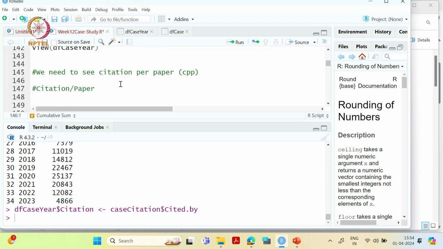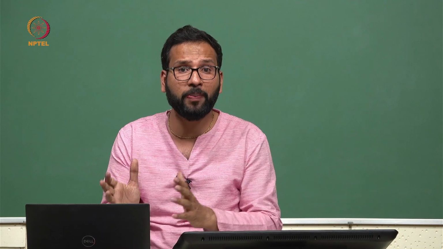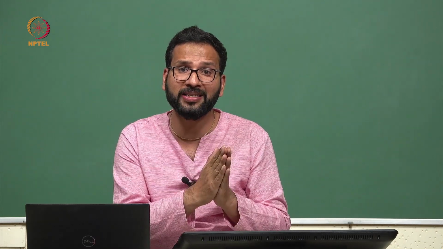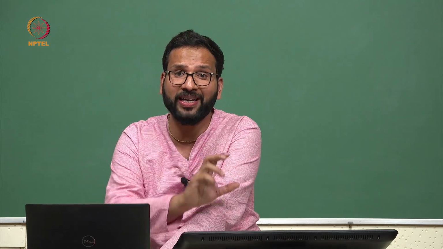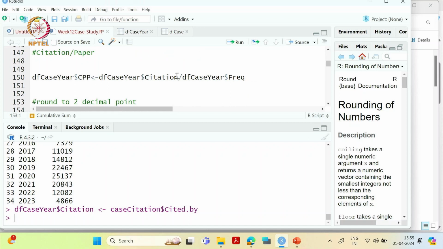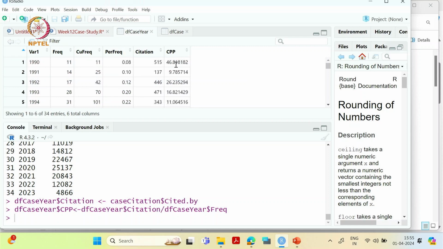Now we want to see the citations per paper, what exactly the number of citations is per paper. So what we will do is the number of citations divided by the number of papers. We simply call that in that year the citations are there, divided by the number of papers. This freq is the number of publications. If I do it like this, these are my number of citations per paper. If you see here, we have 11 publications and citations are 515, so the CPP is 46.81.